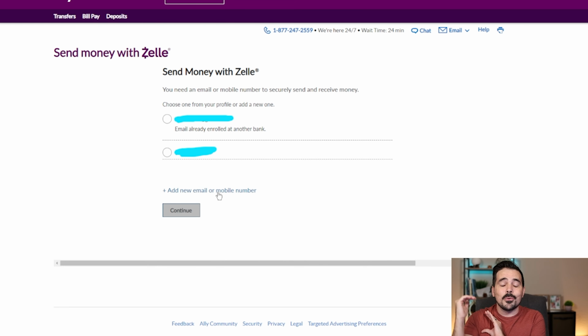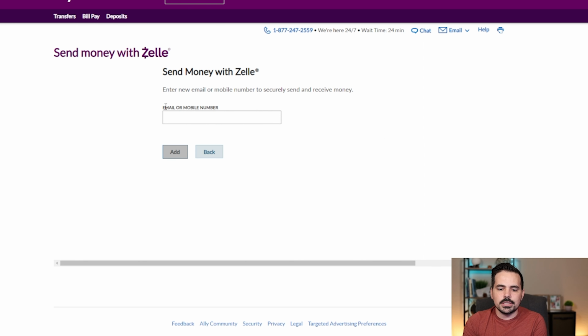Again, phone number or email will work in that case. So if for some reason I didn't want to use that other phone number, I can go ahead and add another email. And you can see right over here, it says email or phone number. So I'm going to go ahead and plug this information in, and we'll move over to the next step.